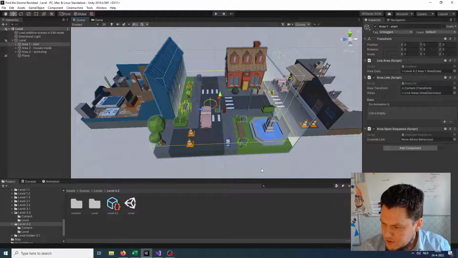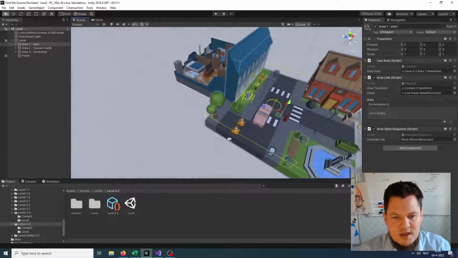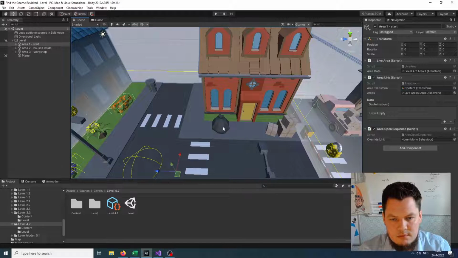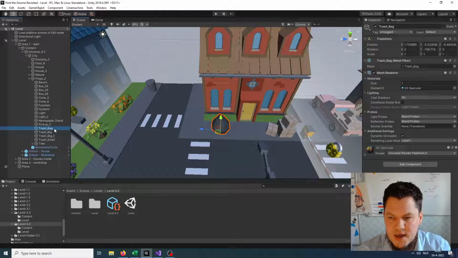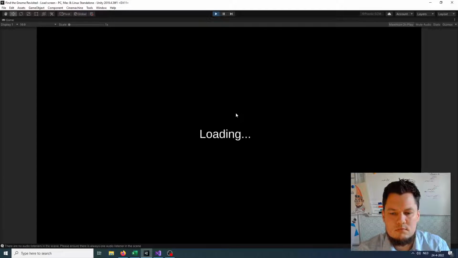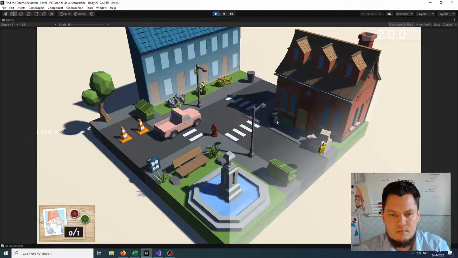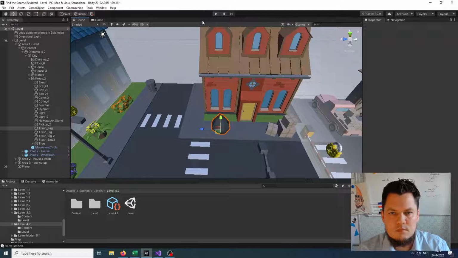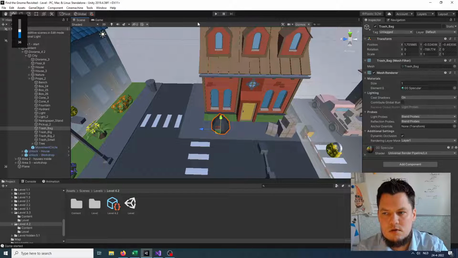So one of the first things is a simple one. Let's say I have this trash bag here. This trash bag has no mechanics. Let's start the game. I can show you that there is nothing with this. Oh, let me turn down the volume a bit.